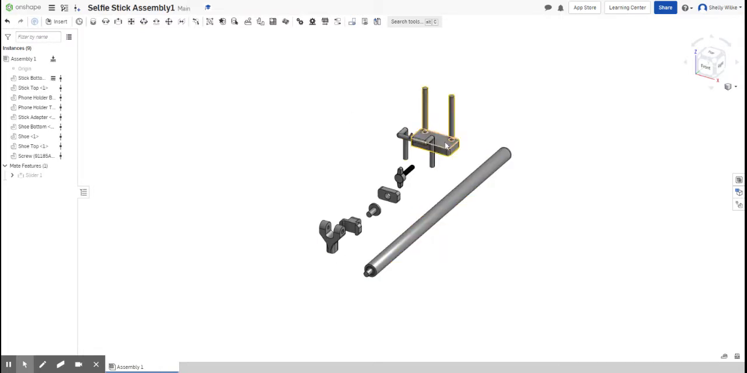These two, the phone holder bottom and top, will also have a slider constraint.